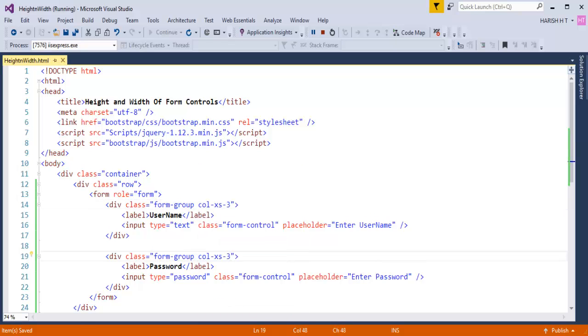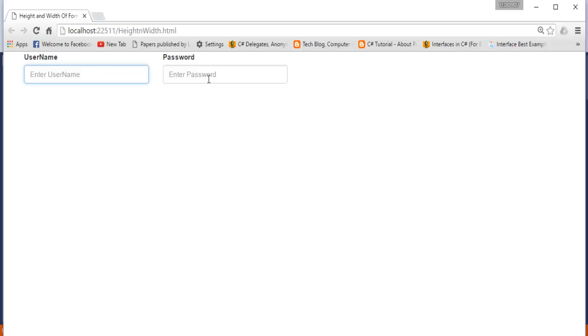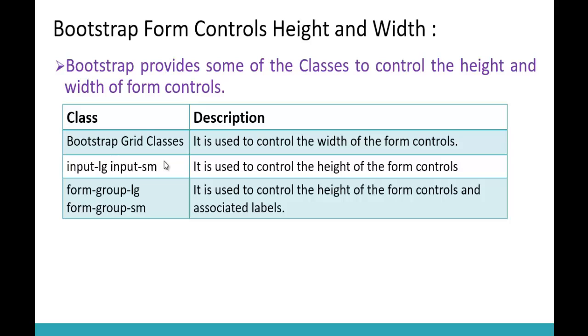Now you can observe what I'm doing right now. When I refresh this page, the width of this control, which was spanning 12 columns, will span only 3 columns. You can observe what we did. We just applied a class. That class is called col-xs-3. Now it reduced the width of the form control. This is the advantage of using these Bootstrap grid classes.